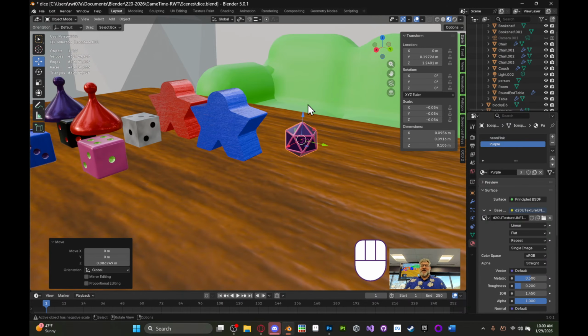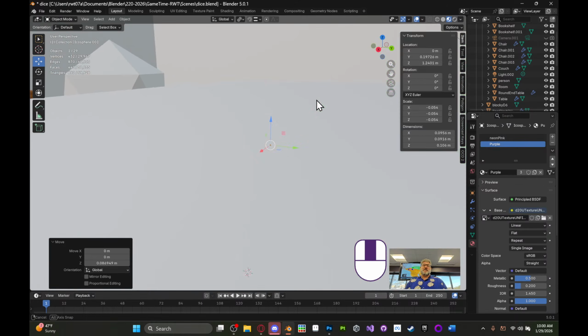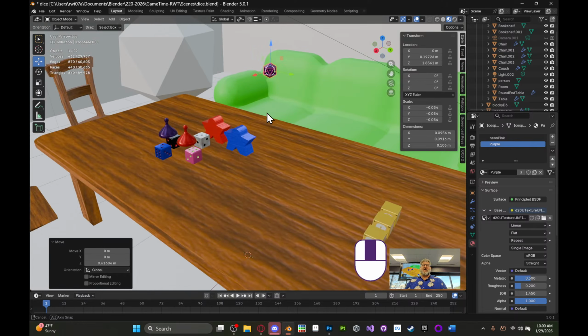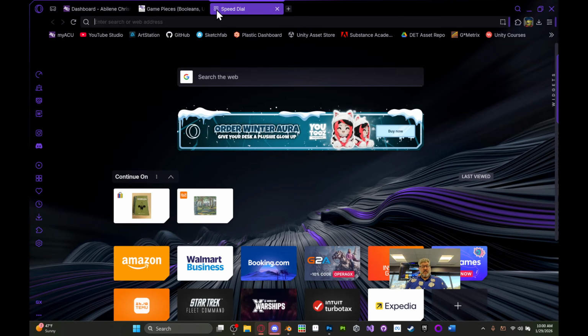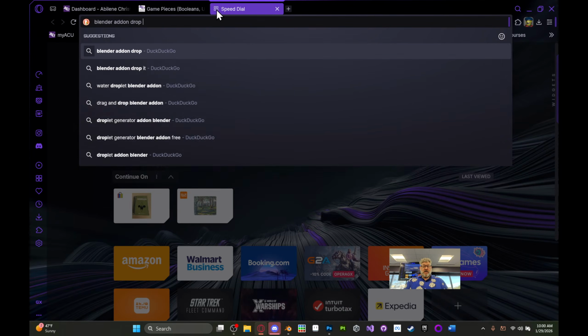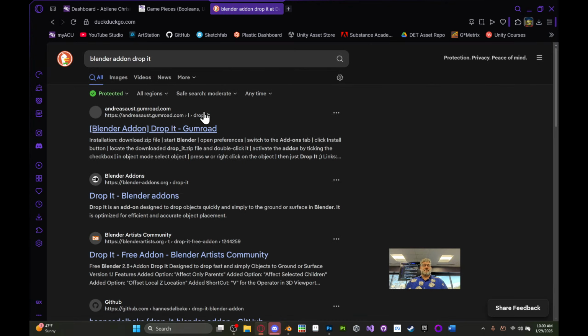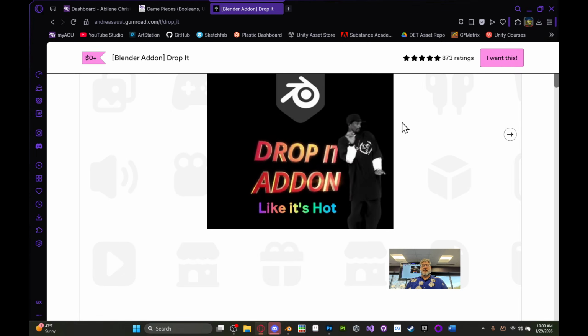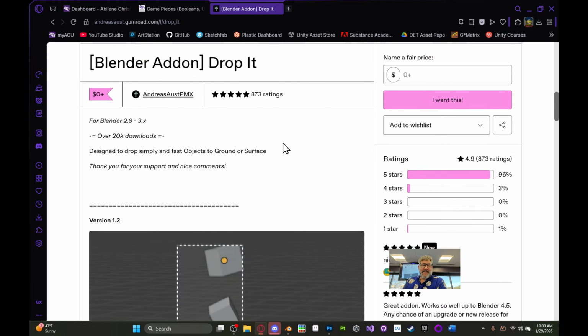This year I'm getting more into plugins and add-ons. So I'm just going to have this guy here, and you can go find, I think it might be there automatically, or you can download it. There's the Blender add-on. Drop it. And you can just go grab it. It's free.